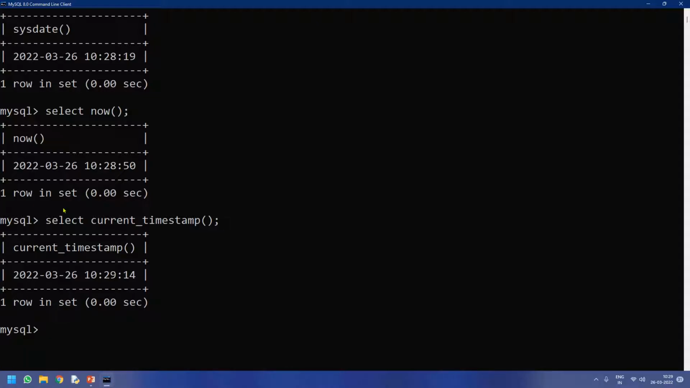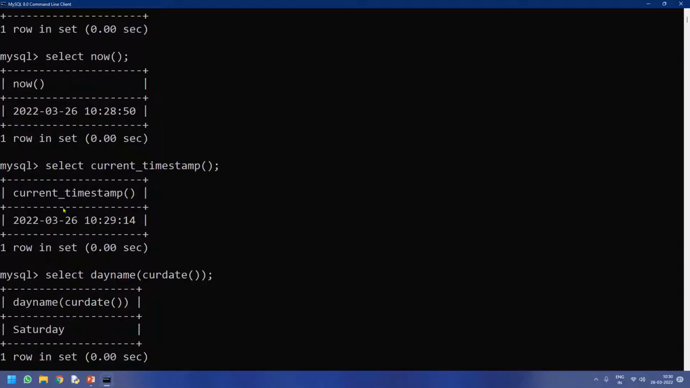To get the name of the day, we can use dayname, that is select dayname(). We need to give the argument here as a date. We can also take the current date, so curdate(). So you can see Saturday.